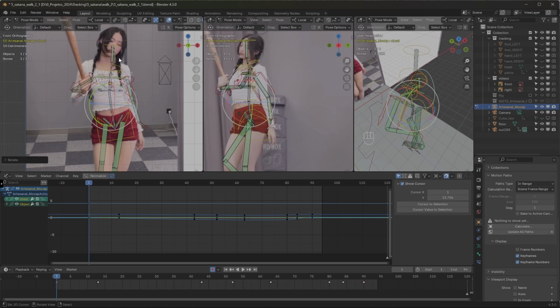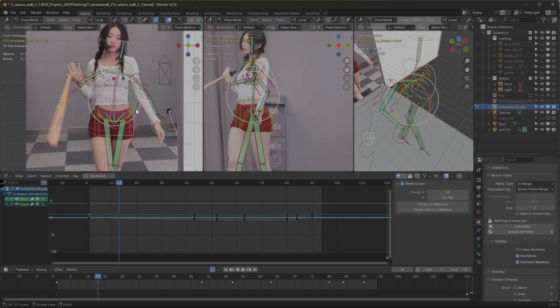So using the reference in the back, try to match the movement of the bones. You won't be able to match it perfectly with the footage, but try to follow the same pose. Let's go to the next.